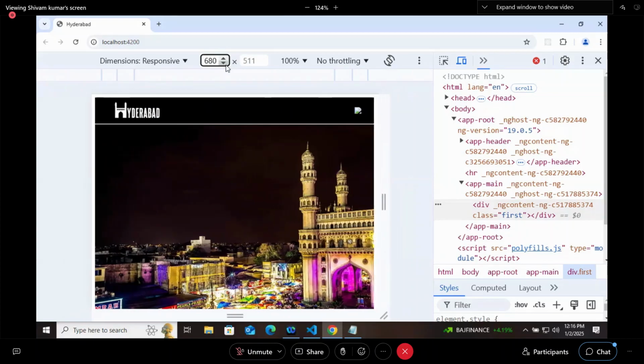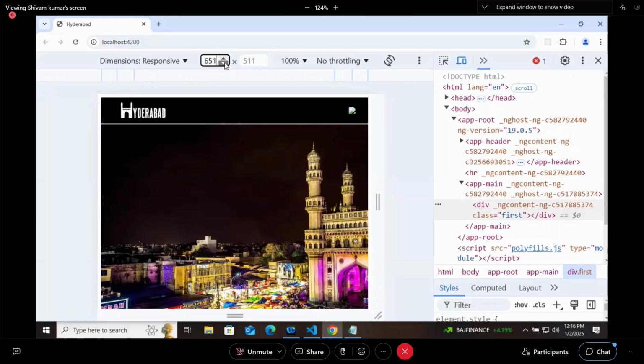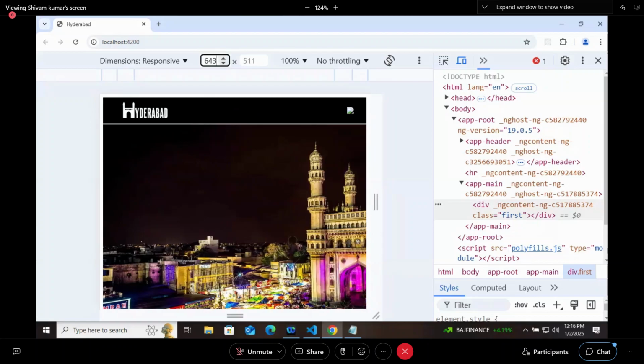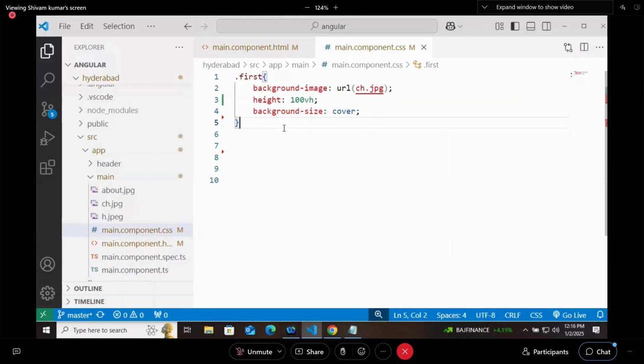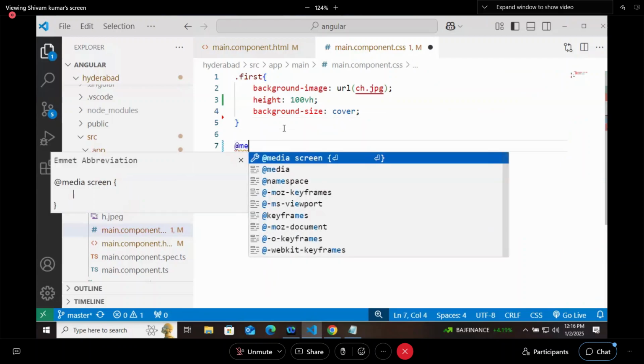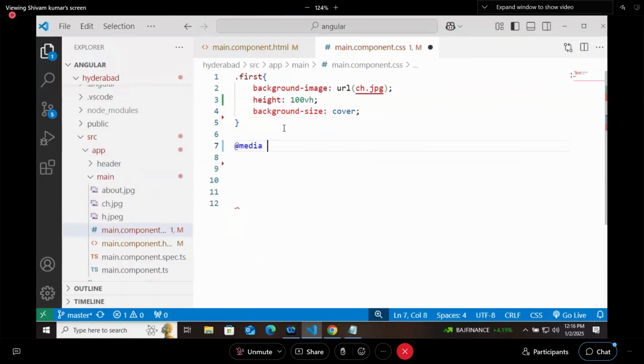After the 680 header thing was removed, this time the image is looking good. Let's check. After 680 the image is actually not looking good. That is what I told you yesterday also, that after 680 generally we change our screen.